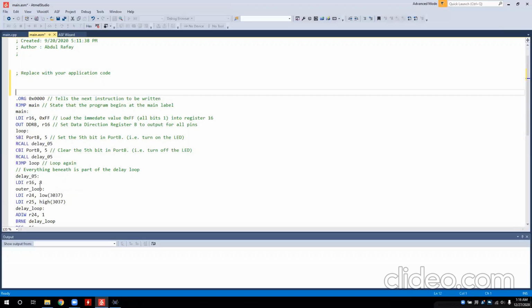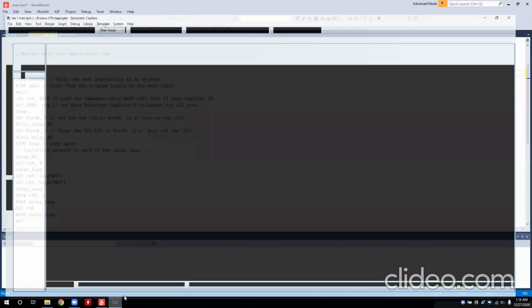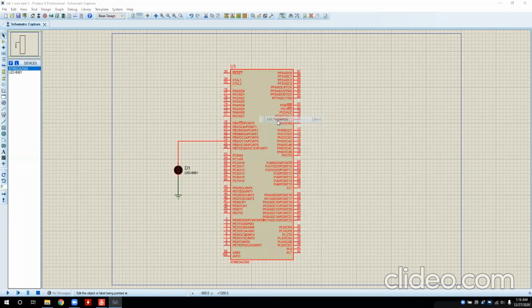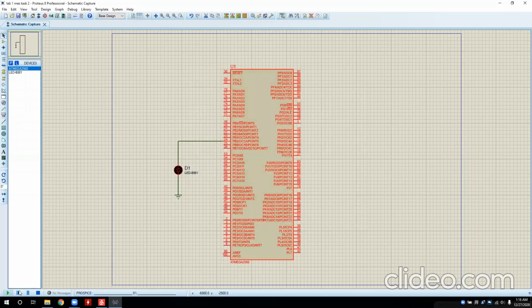Here is the delay loop, LDI R16. We are loading the value of register R16, and the outer loop where we are loading the values in register 24 and register 25 as low and high respectively. And that BRNE delay loop means it's a conditional loop. When the loop is completed, it goes back. And for the Proteus simulations, we have the file here. I will upload the file here. Now you can see that the LED remains on for a second and then turns off for a second.